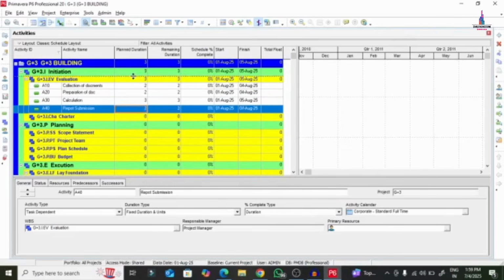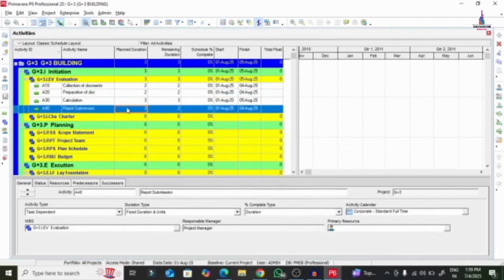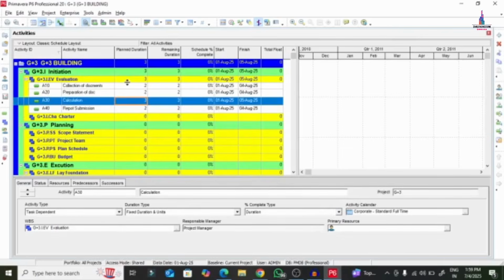Let us consider. Okay, so you can see here the evaluation will consist of 2 plus 2 plus 2, 6, 6 plus 3, which is approximately equal to 9 days duration, which is required for this project. In order to complete this first level of the WBS, which is related to the evaluation, it will take 9 days. Okay, so this is the process of adding the activity.